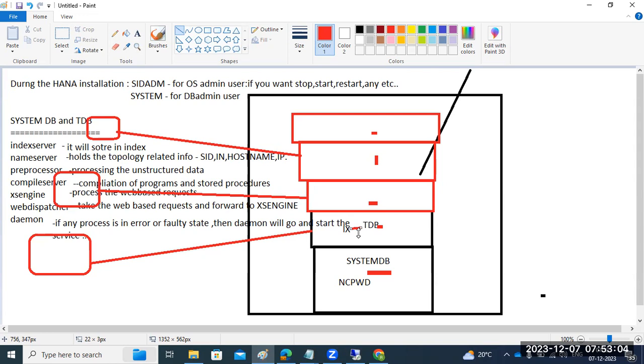Then what is the use of the system database? The system database will help the tenant databases, right? Suppose you want to touch the tenant database, you need to come via the system database only. If you want to stop the tenant database, you need to come via the system database only. Via the system database only, we have to do all kinds of activities.